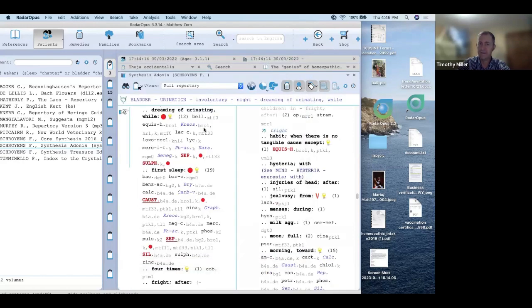This isn't part of the case, but if it were, you see there's a Künzli dot there. CP is there, sulfur is there with the Künzli dot. So those are very strongly indicated remedies, but we can't forget there's equisetum, belladonna, creosote, lac caninum, latrodectus, the brown recluse spider, lycopodium, in first sleep.